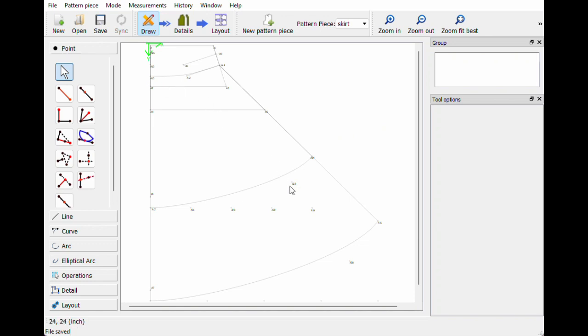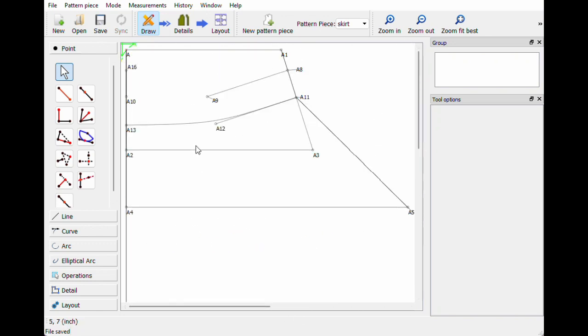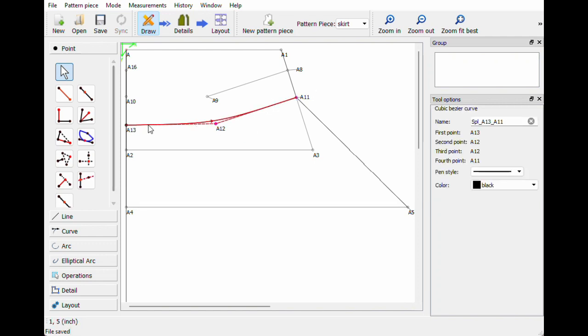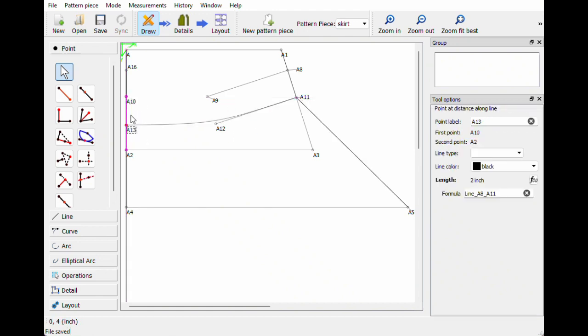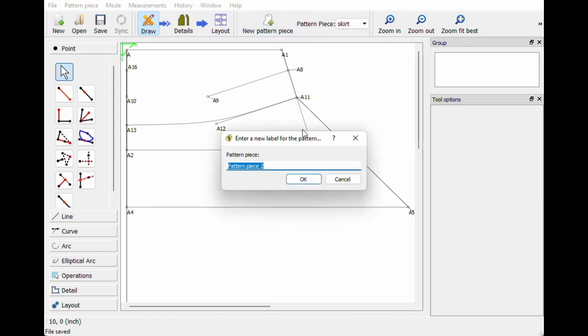What I'm going to do, let me zoom back in a little bit, and I want to be up here. I'm going to create a new pattern piece. And all I need to know is the length of this curve, A13, A11, and the distance between A13 and A10. I am not sure that that's already a line. We will find out in a second, otherwise I can show you how to add it. Alright, so I'm going to create a new pattern piece, and I'm going to hit Add Pattern Piece, or New Pattern Piece it says. So I'm going to say waistband.